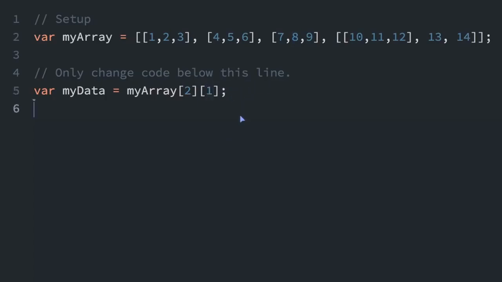So let's test to see if that equals 8. So I'll do console.log and then do my data here, and we'll see if that equals 8. It does. We did it.